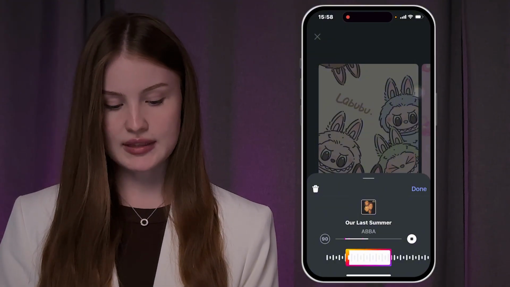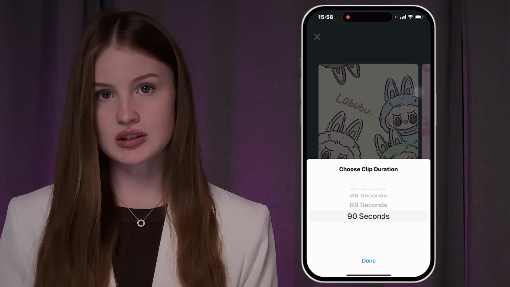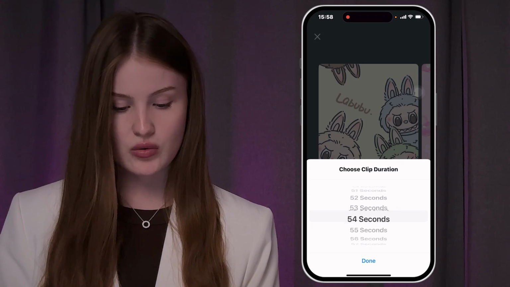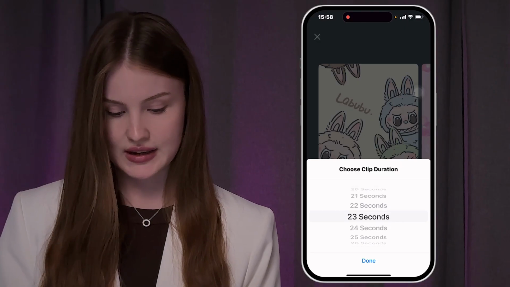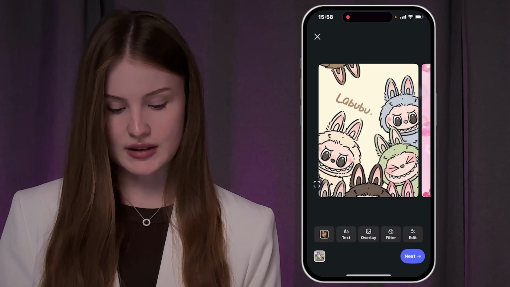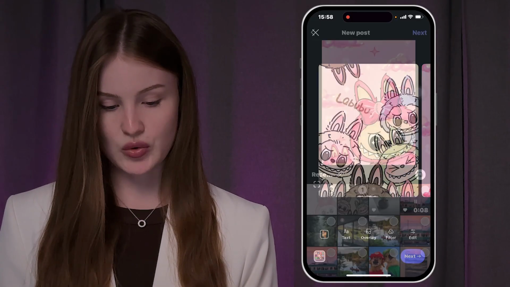So click on the 90 seconds icon and change the clip duration to, for example, 10 or 15 seconds. Great. Now click done once again and just post your photos.